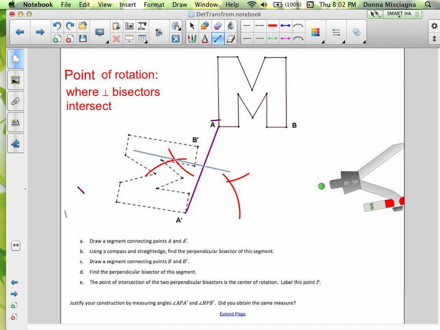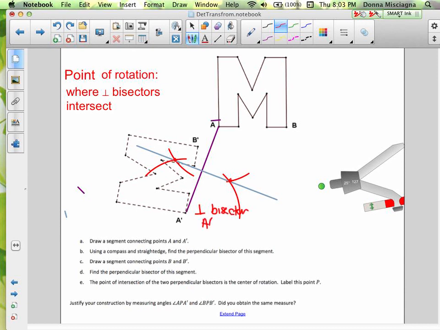So I'm going to draw a line, and that line is going to intersect, and you'll use a straight edge to draw your line. I had to use a line tool up here. And I need to make sure that it intersects the two points right there where the arcs intersect. All right, so that's one perpendicular bisector. That's the perpendicular bisector for A A prime. So I'm just going to write that down: perpendicular bisector of A A prime.